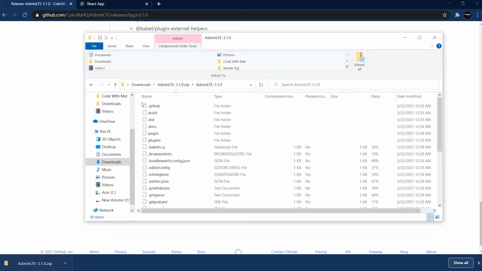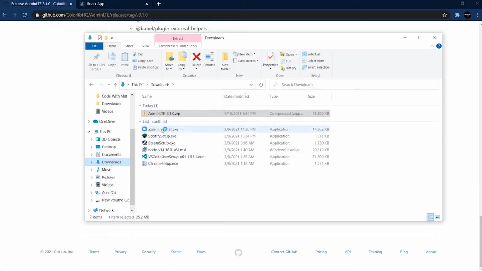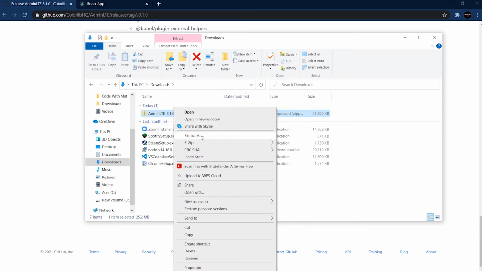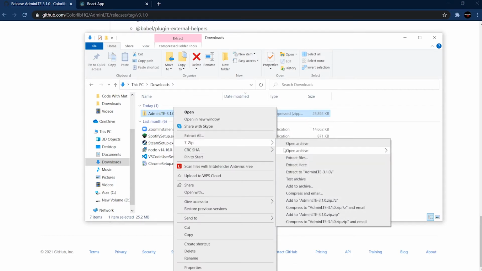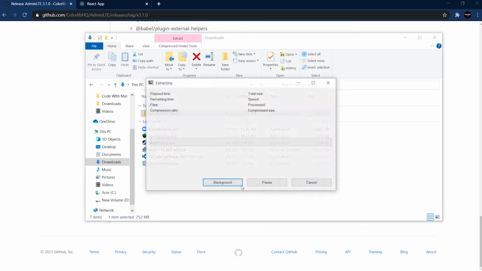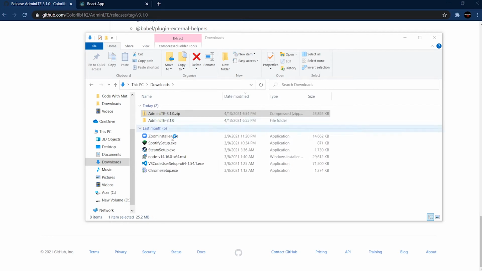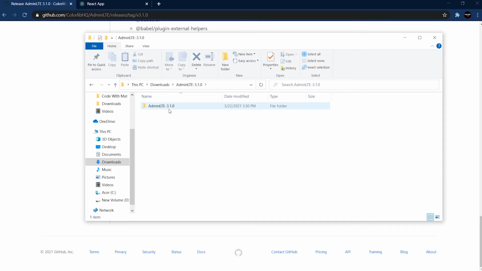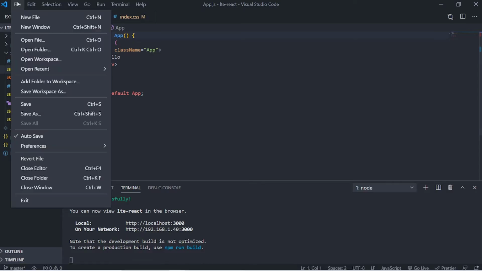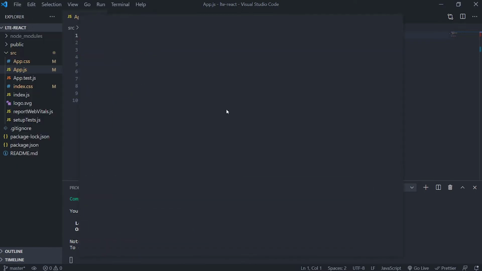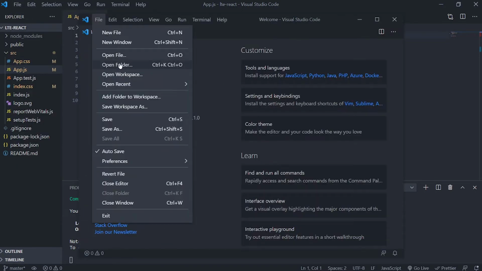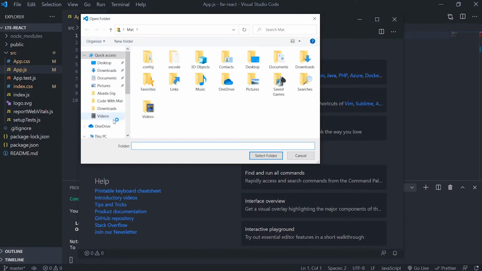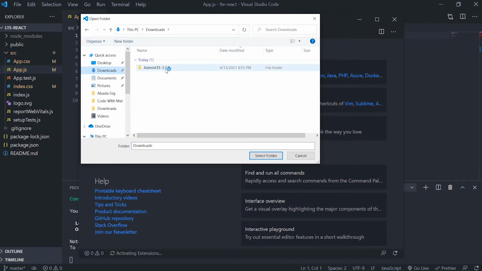It's a zip file. Alright, let's extract that. Okay, now we have our AdminLTE already. What we need to do is also open this in our Visual Studio Code. So let's go over to Visual Studio Code, File, and then New Window. And then let's just open the folder. That's in downloads, that's AdminLTE.